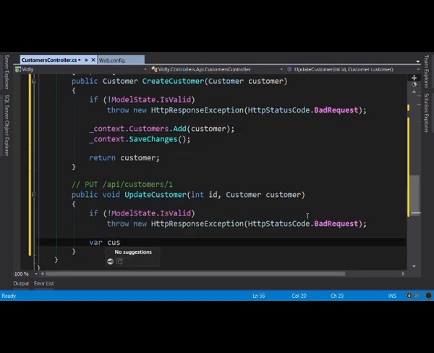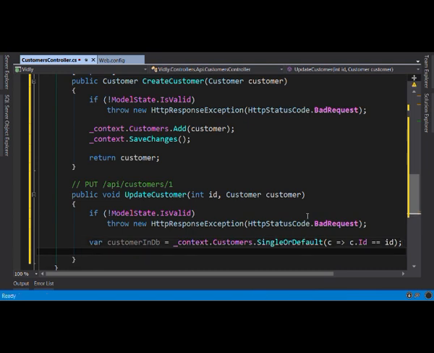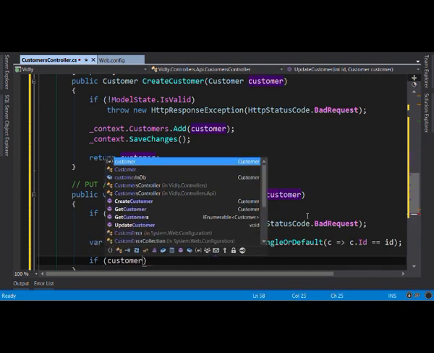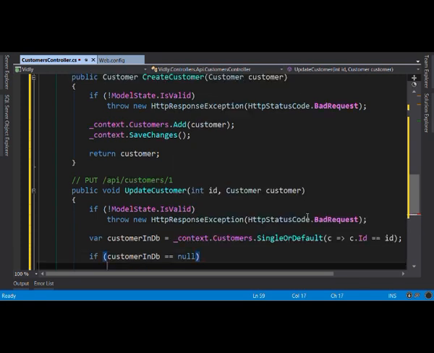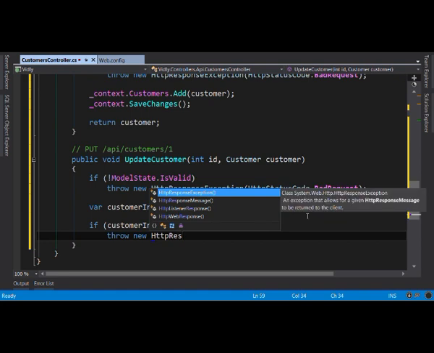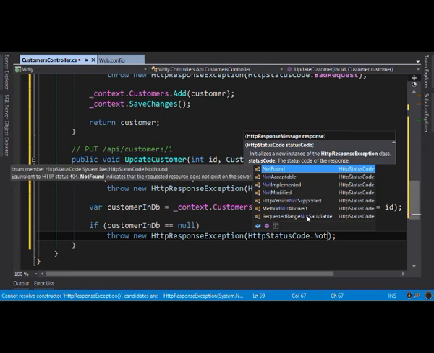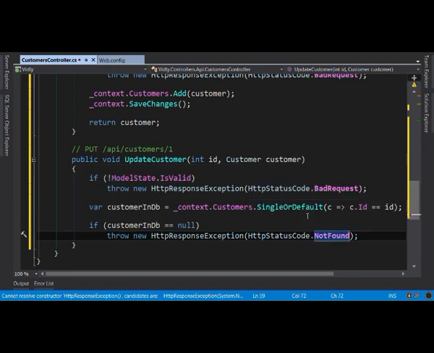Now at this point, we get the customer in database, single or default, c goes to c.id equals id. Now it's possible that the client sends an invalid ID, so we need to check for the existence of this object. If customer in DB is null, we throw another HTTP response exception with status code not found, just like before.